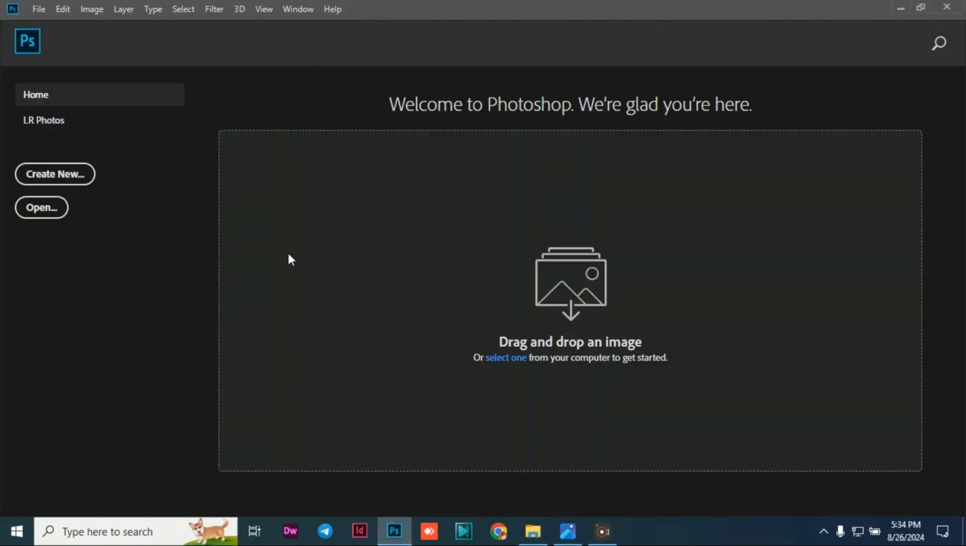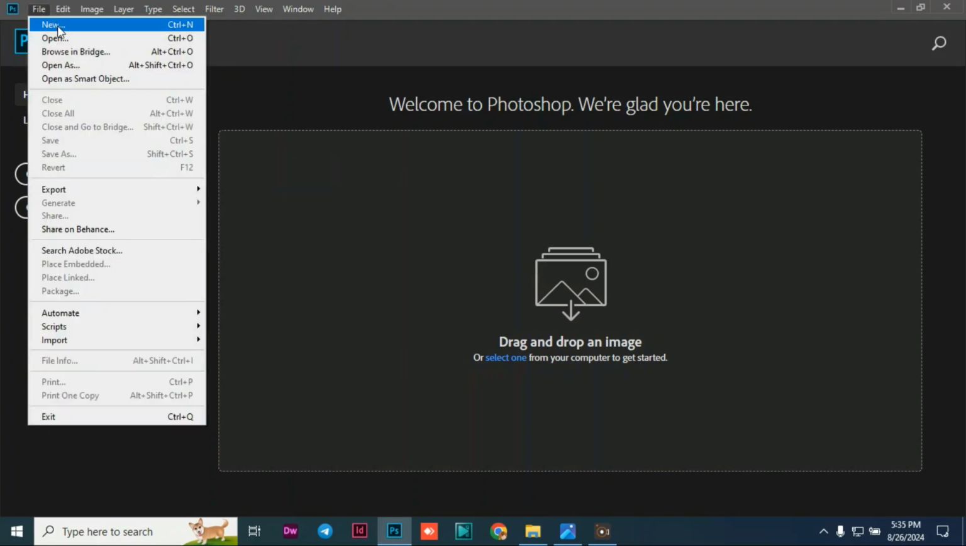So first of all, we are going to use Adobe Photoshop to do this. What you need to do first is come up with the canvas size. The canvas size for this particular flyer is 4x4. So you just go to File, then you go to New.